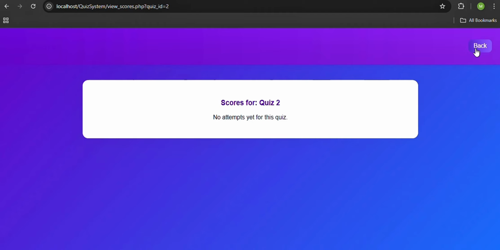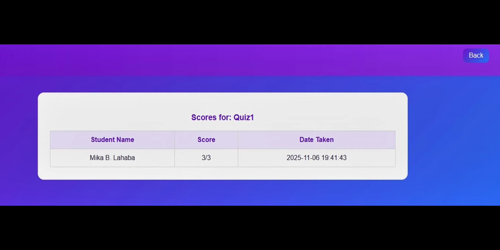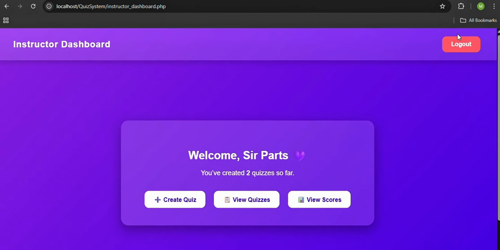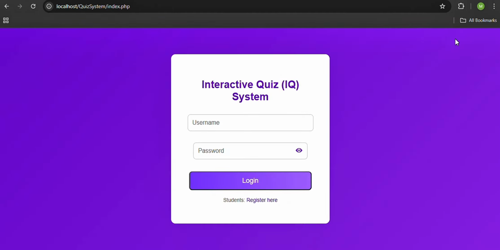For those who completed the quiz, the system displays their scores, automatically calculated based on the correct answers submitted. These features help instructors monitor both performance and participation, identify students who may need guidance, and provide targeted feedback. Once done, the instructor can return to the dashboard to continue creating quizzes, adding questions, or checking other quizzes. This makes the system efficient and user-friendly for instructors.